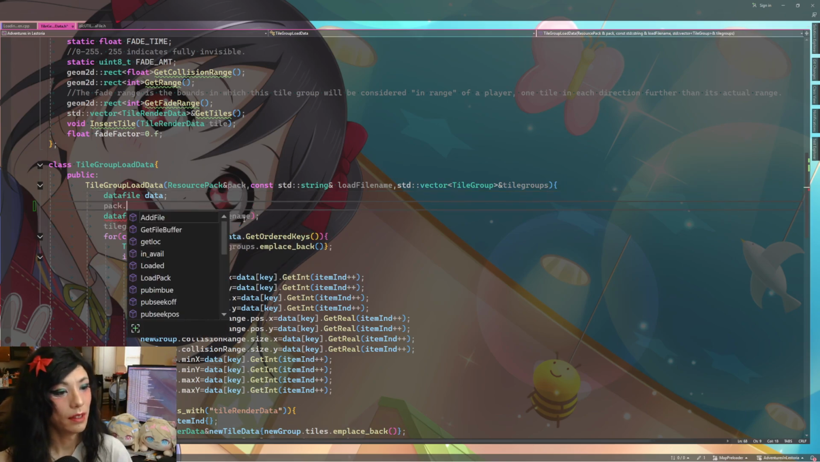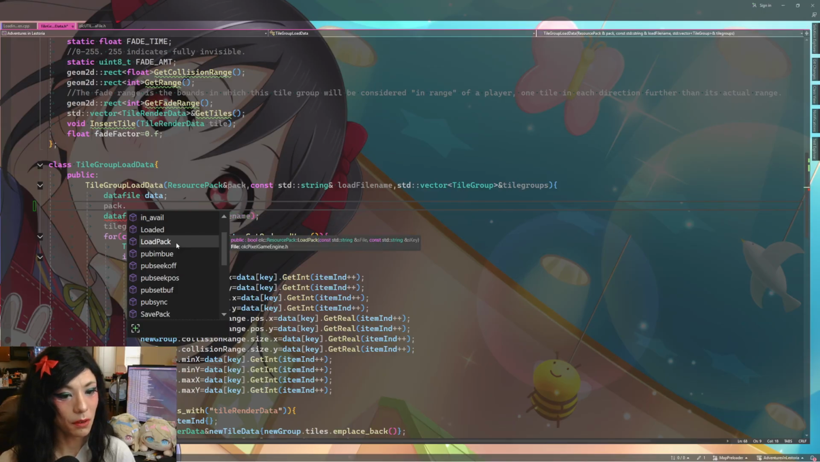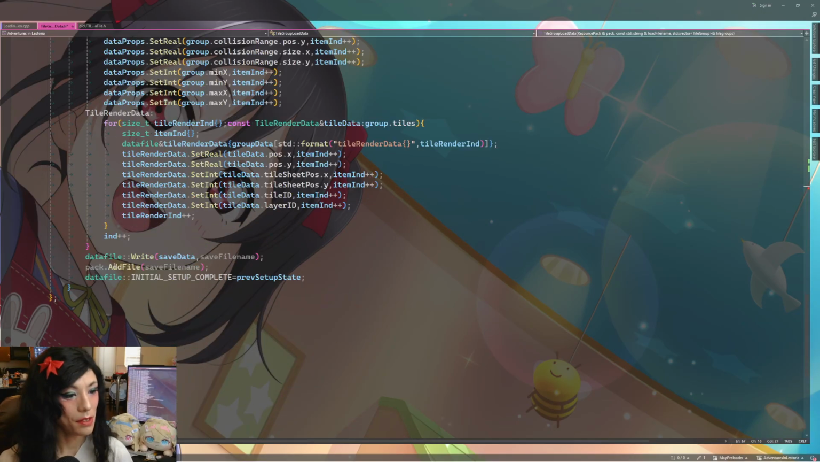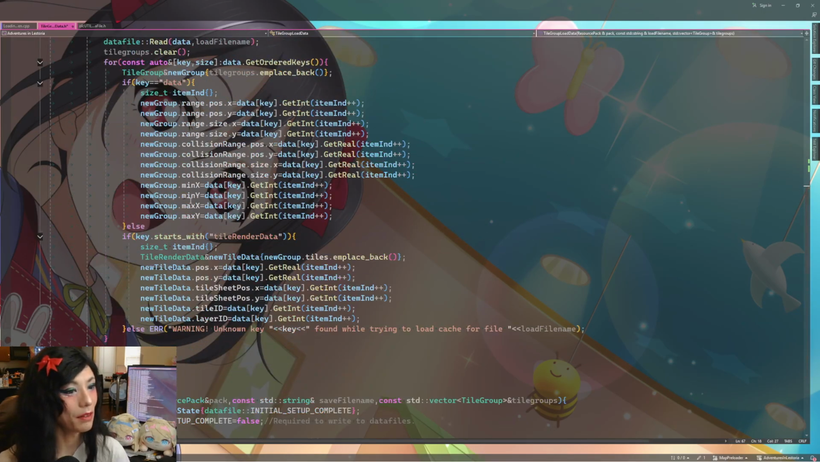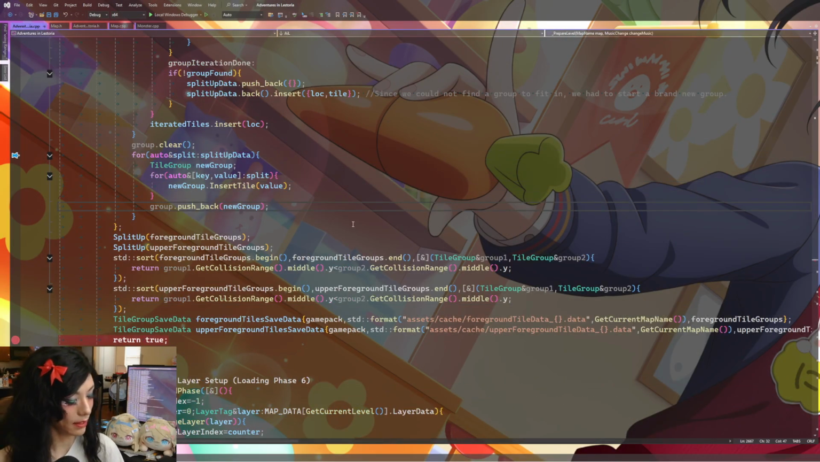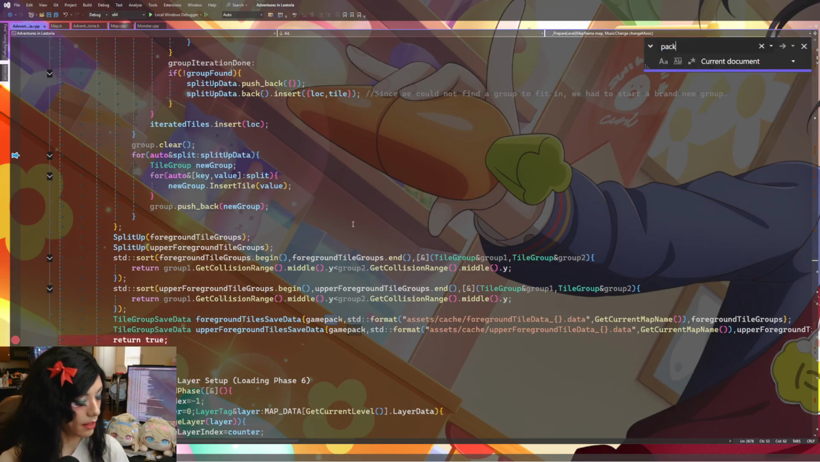So under pack, we have, I think, load pack. Is that right? I don't think that's right. How do we use this? Because we have pack add file, but how do we... I think it's supposed to extract it or something. But let me take a look at how we normally use this.